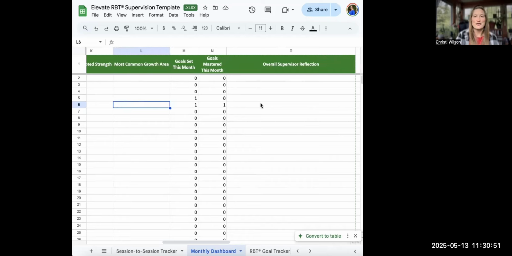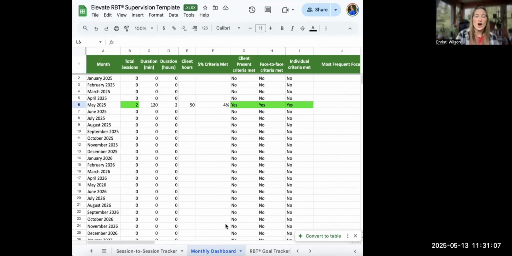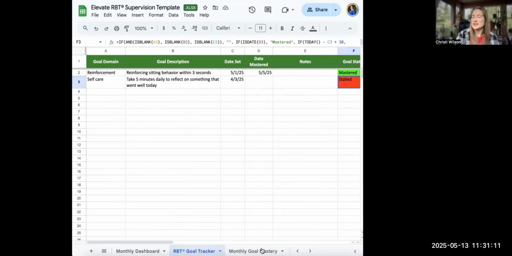And overall supervisor reflection. This gives you the space to quickly reflect at the end of the month, maybe what focus you have in the next month, if there's any notes that you want to remember throughout the month, or as you think about moving forward, you have your space to do so. So that's our monthly dashboard. We looked at our RBT goal tracker.